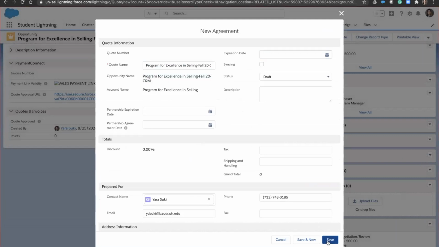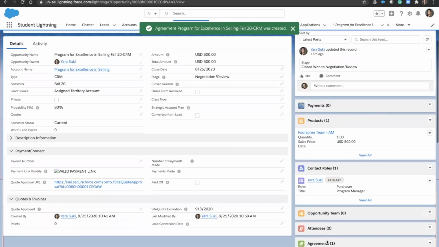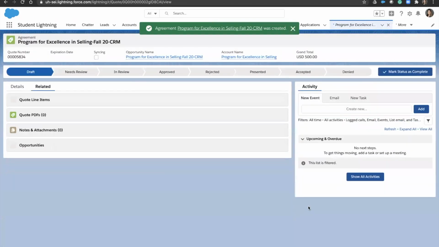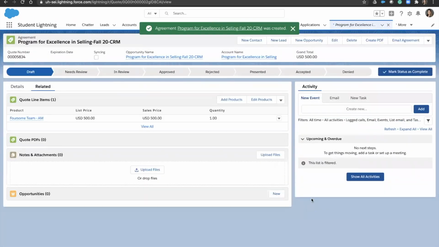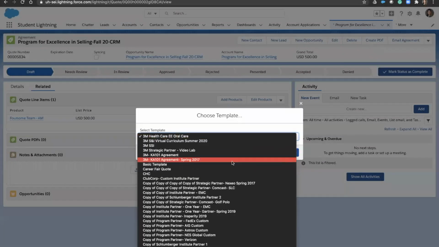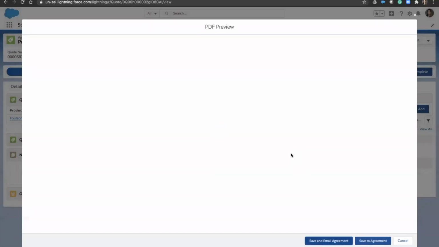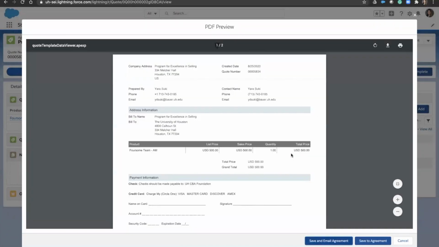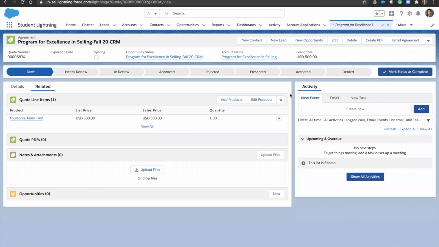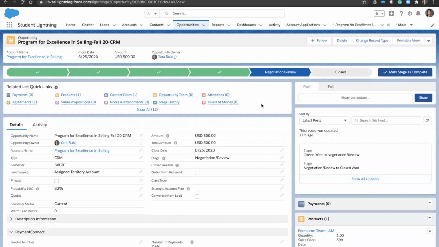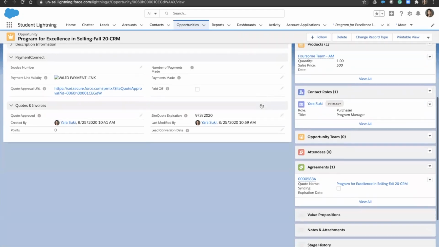Click Save, and once you do, you'll see under the Agreement object a new item has populated. Click on the number, and now you've entered the agreement. In the top right corner, click Create PDF. Search for the basic agreement template and hit Create PDF. You can then print it out or email it to your customer. Once signed by the customer, you must upload the signed agreement under the Notes and Attachments object within your opportunity.